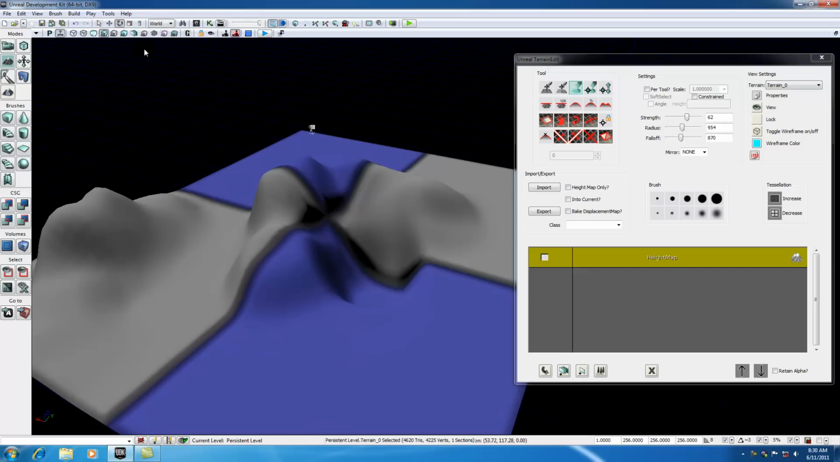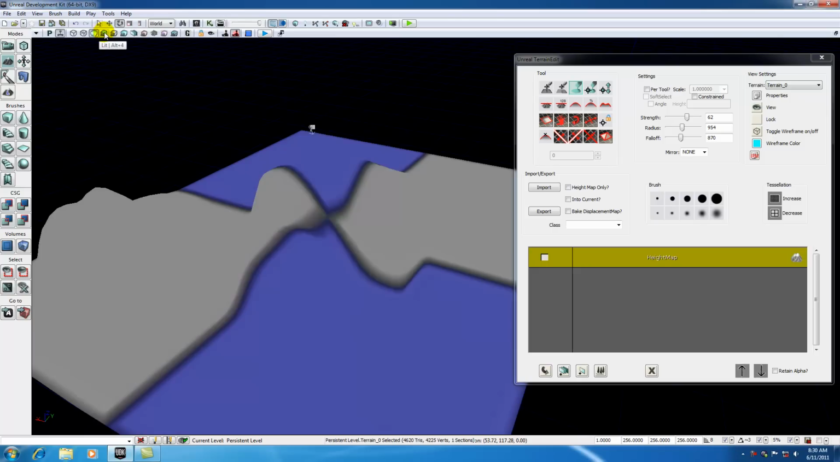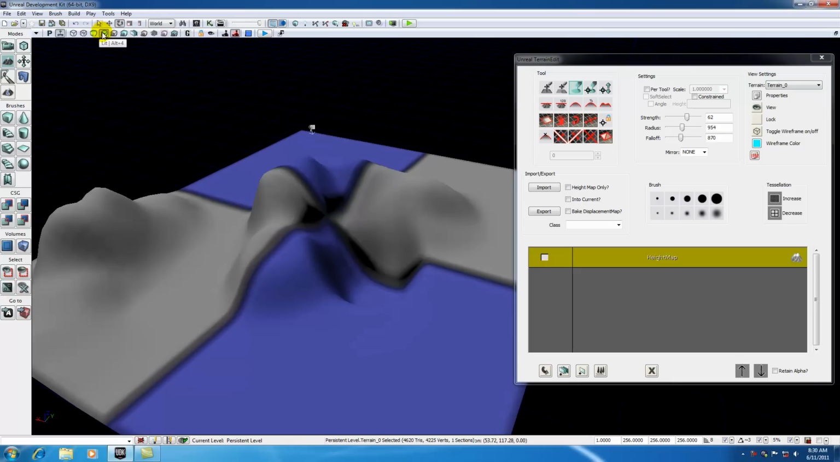And also, don't forget to add your sun because it looks better in lit mode than unlit mode, as you can see. Lit has shadows, unlit does not. So in the next tutorial, we're going to be adding some grass. But for now, that's all you guys get.